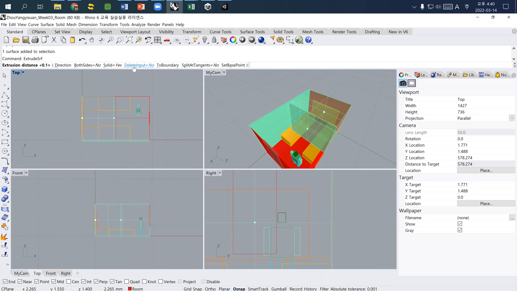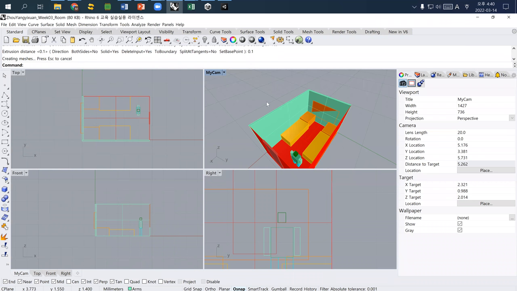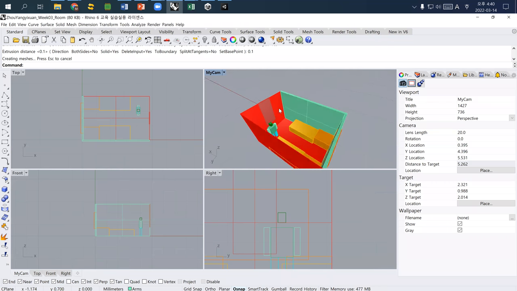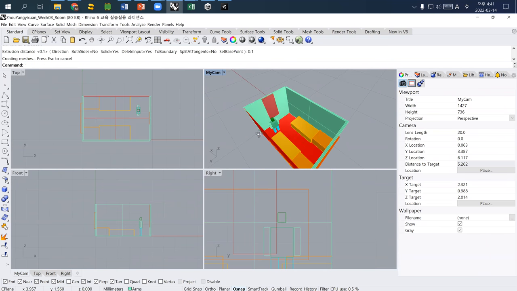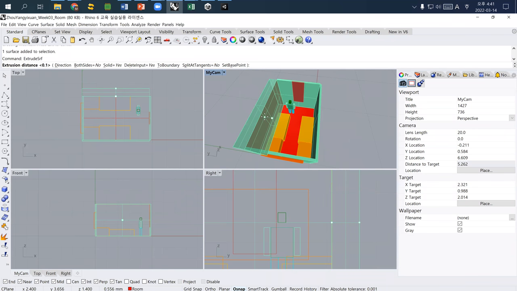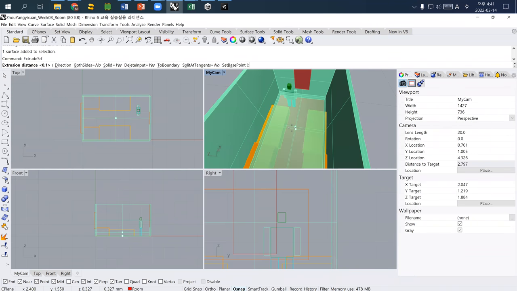Here you probably see that delete input is currently No, so it will maintain the original surface. I click it once, and now it says Yes. Then I type 0.1, and by doing so, it deletes the original surface and creates a second wall. Then the next one, same process, 0.1. Then the side wall, same process, 0.1. And I would also do the floor surface too.